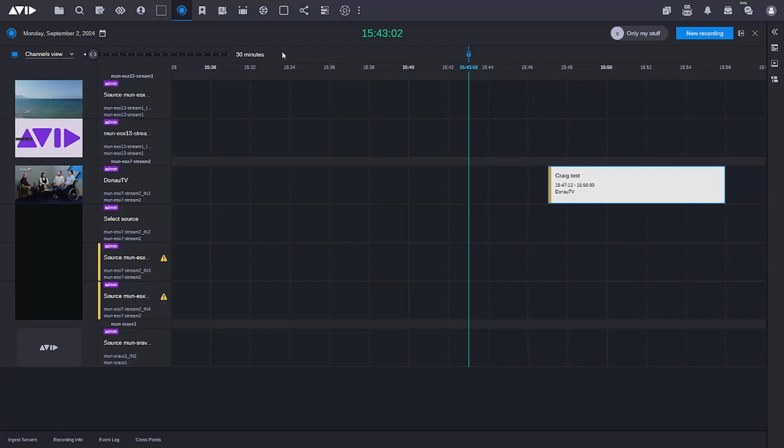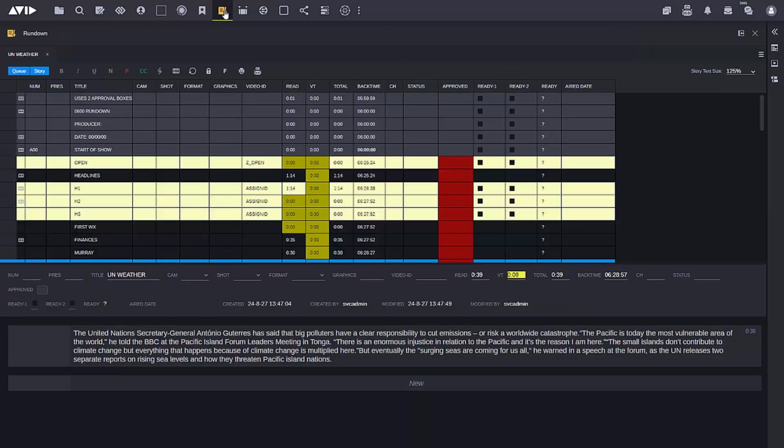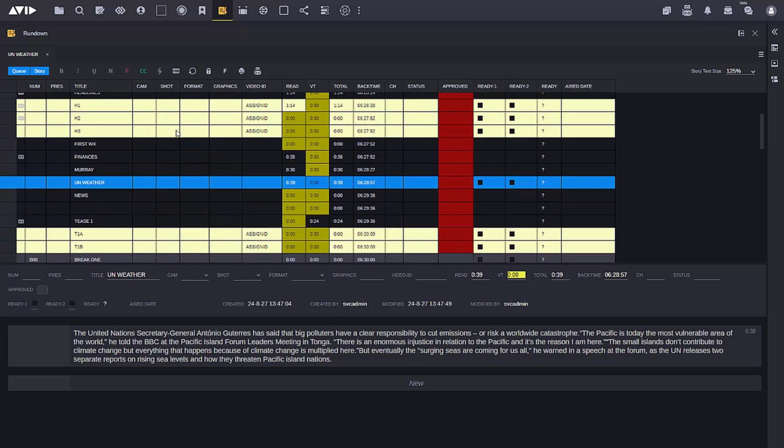Let's move over now to the Rundown app. So the Rundown app gives me access to all of my running orders in my MediaCentral newsroom management system. Some of you might know that as iNews, which is what it was called before. So a couple of things to show here.